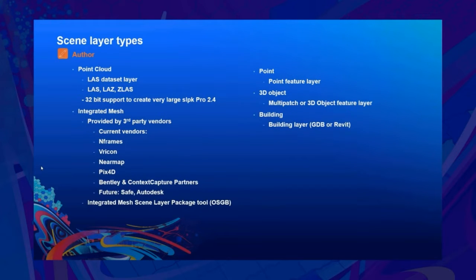Currently, you can create a scene layer from the following input types. For point clouds, you can share a LAS dataset layer from ArcGIS Pro. With this, all symbology and properties you have defined will be honored. Or you can directly create an SLPK from LAS, LAZ, or ZLAS input. Point clouds support 32-bit, which allows you to create very large point cloud scene layers.